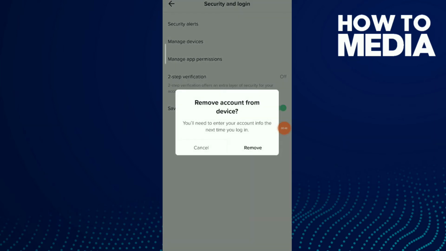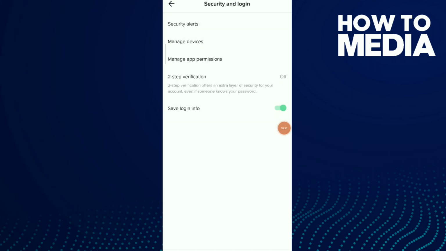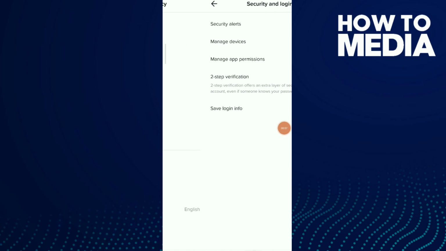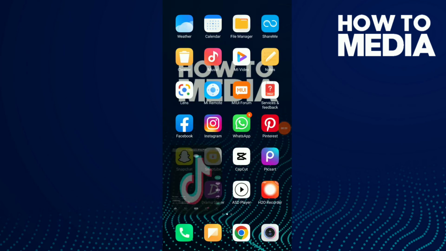You need to enter your account info the next time you log in, and you choose if you want to turn it on or turn it off. Now go back, and this is it guys.